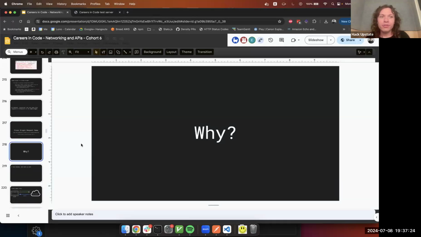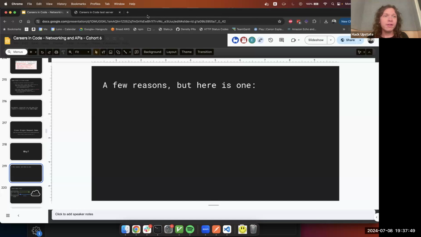Okay, so now that I've proved to you that CORS exists and that you can only make same origin requests by default, why is that the case? It seems like that would be a really annoying limitation. If you put a server out there on the internet, no one could make a request to it by default. There are a few reasons, but I'm going to walk through one that's pretty easy to think through, that would be a pretty bad thing if you could do it.